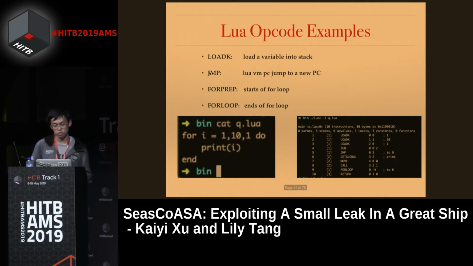Then how do we construct some Lua bytecode? We need to get a basic knowledge of Lua bytecode and Lua internals. This is a simple example: for i equal to 1 to 10, and the step is 1, this is a loop that prints the value of i, and the right picture is the bytecode after compilation.